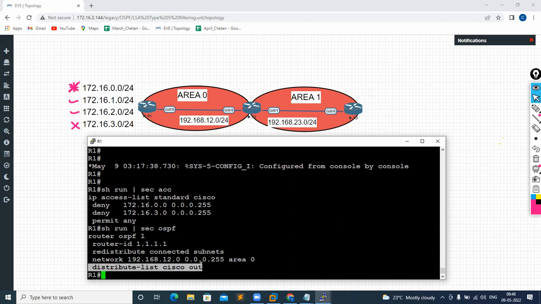I hope this part is clear. Anybody has any doubts? No, sir. Clear, right? Now, so this is one way.